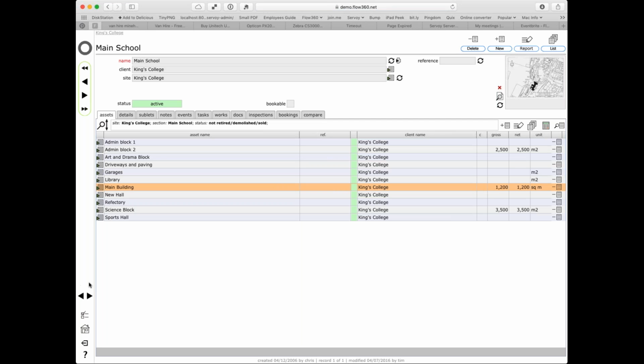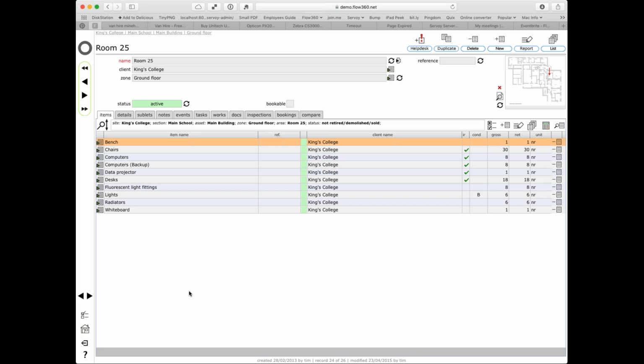The forwards and back buttons here are also quite handy. They allow me to move forwards and backwards along the path that I've taken to get to where I currently am. So if I click the back button at this point, that takes me back into room 25, and of course the forward button will take me in the opposite direction along the path I followed. So that allows you to navigate through the system relatively easily through the solution and through the various assets and objects that you have in Flow360.